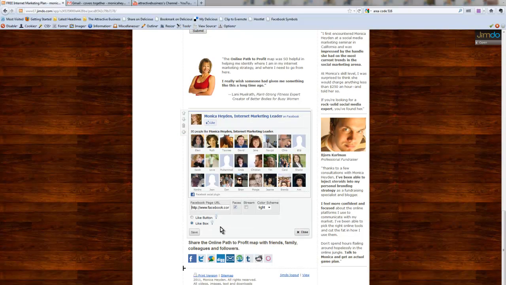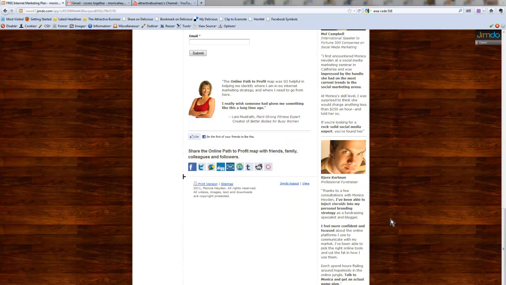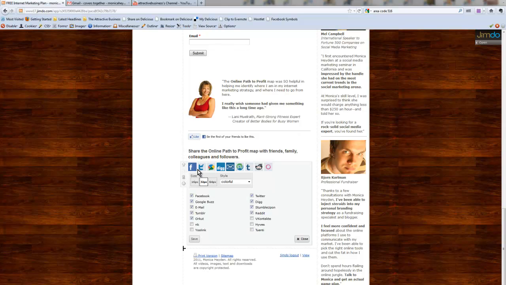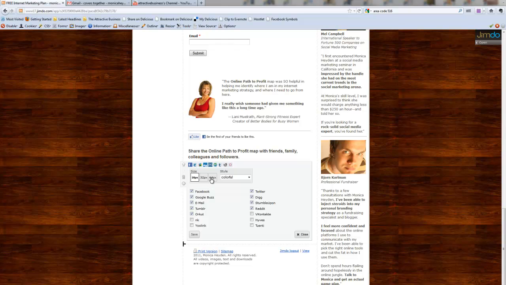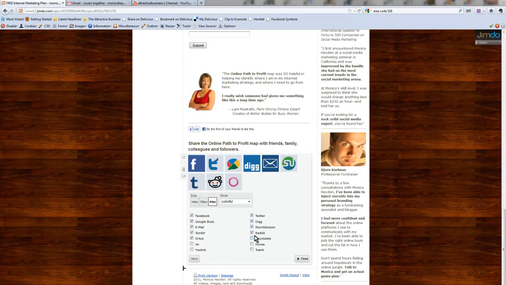I simply click on it, and I might say, I don't want all these faces. I can add a stream from Facebook from my fan page, or I can just say I just want the like button. It's as simple as saying save, and there it is, it's a button. And these share buttons, I can make them smaller, I can make them bigger, I can choose from all these options, and honestly, Facebook and Twitter and the mail, maybe StumbleUpon, Digg and Reddit, this is the Google Buzz. The only ones people are going to really worry about are all represented here.